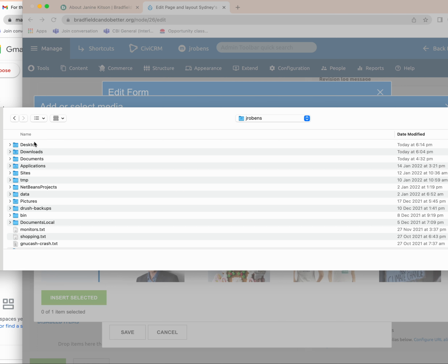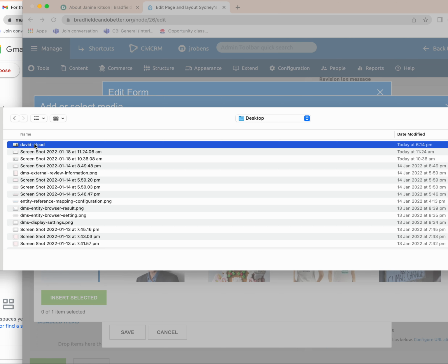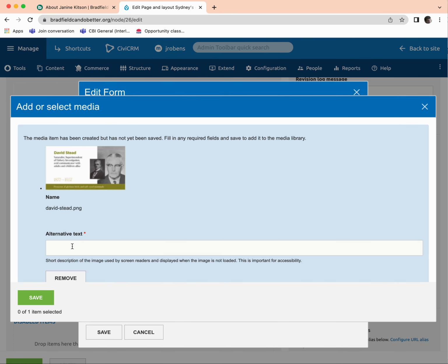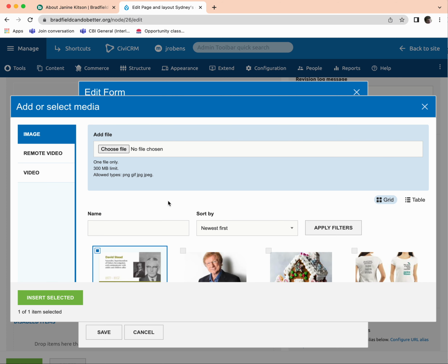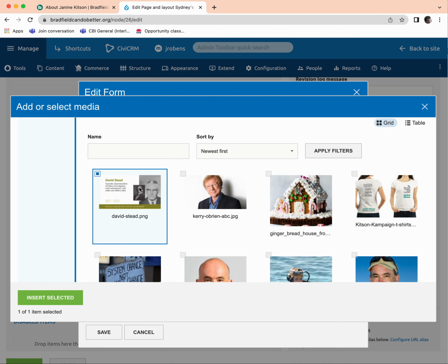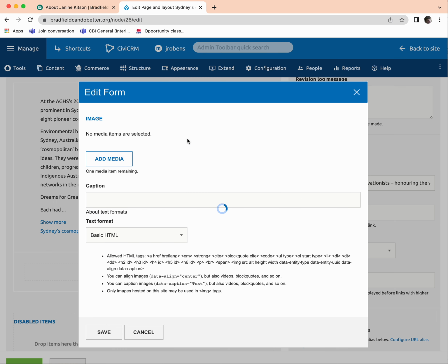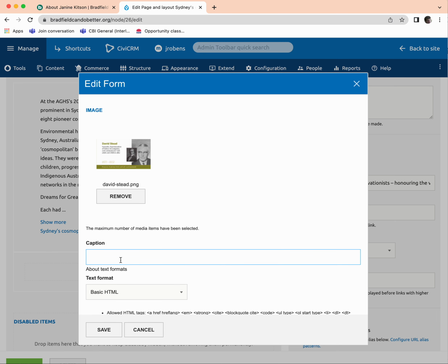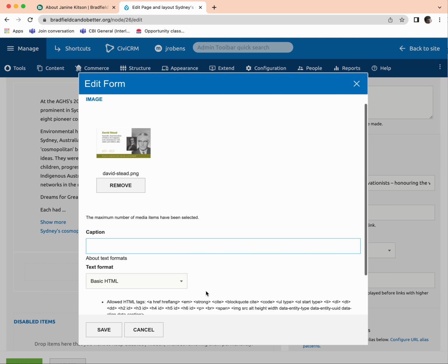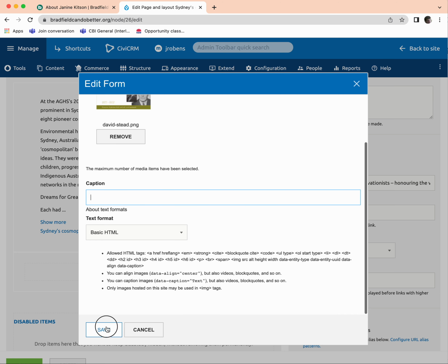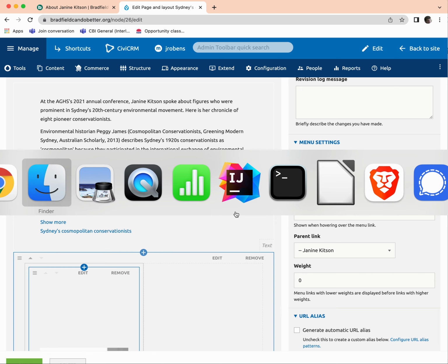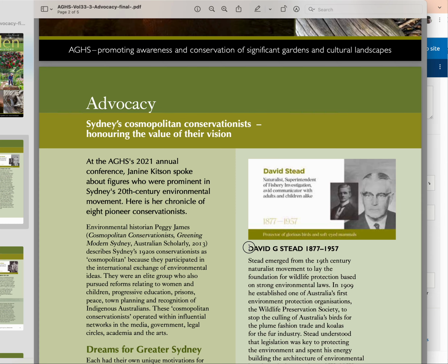Desktop again. There's David. You've got to give it an alternative name. There you go. And now I can pick it. It's already picked, so I can click on it, double click on it, and insert selected. There's your image. You can give it a caption, but it's already full of text, so I wouldn't. Save. I can go back to the document and go to preview, like here.